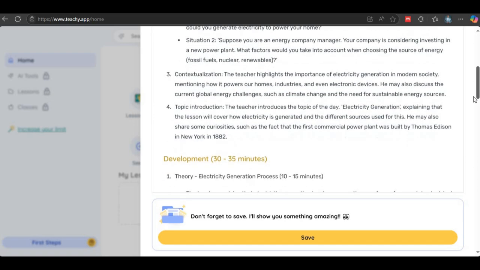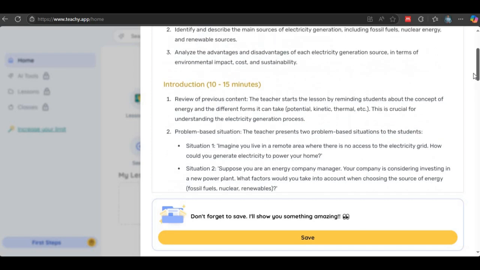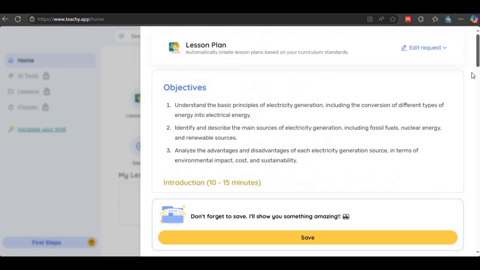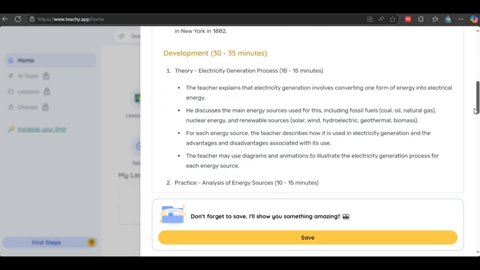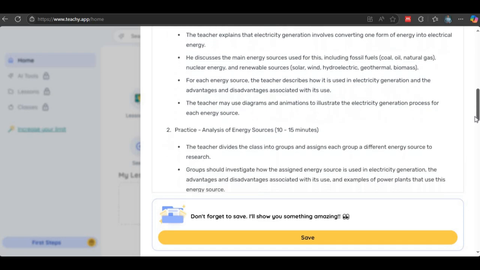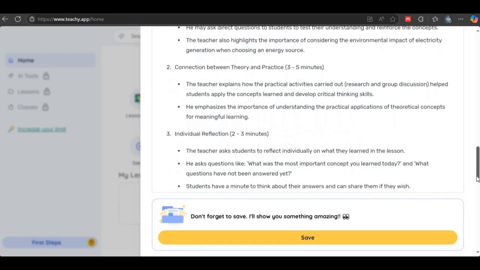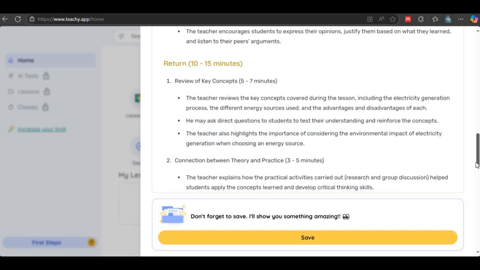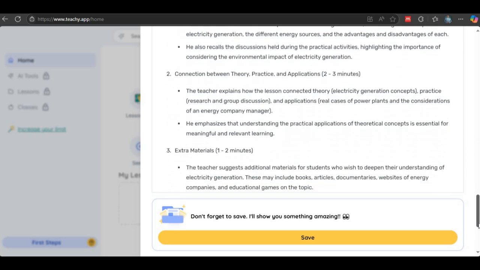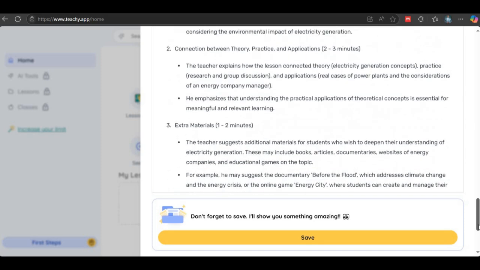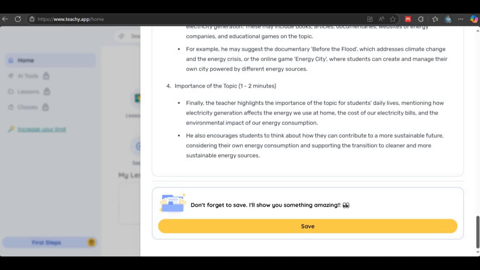So when you write down, you will see all the stuff that you could use in your introduction, the development of the lesson, presenting the theory of electricity generation, the practice and practical of it, all the way to giving room for the individuals to reflect on the lesson, and then where you draw your conclusion, assigning to them extra materials, and then recapping the importance of the lesson and so on and so forth.